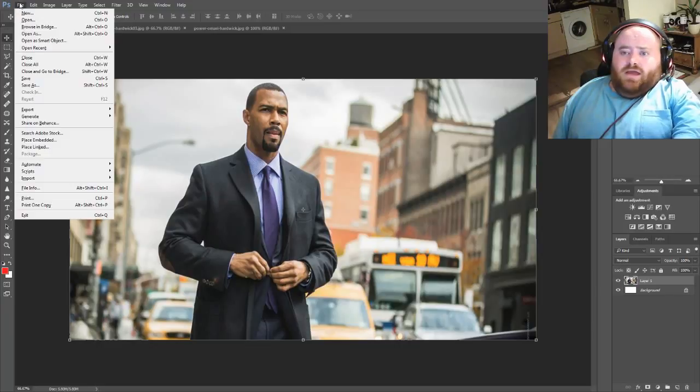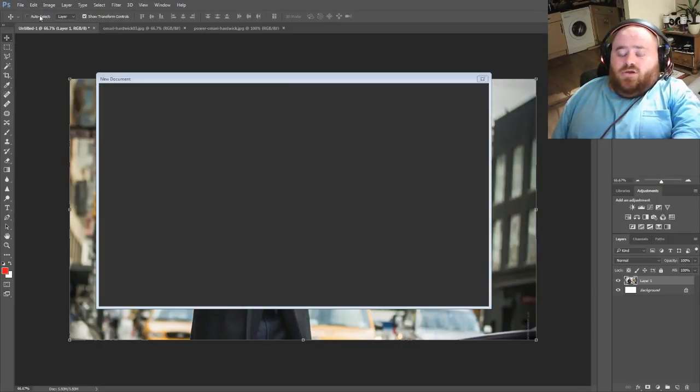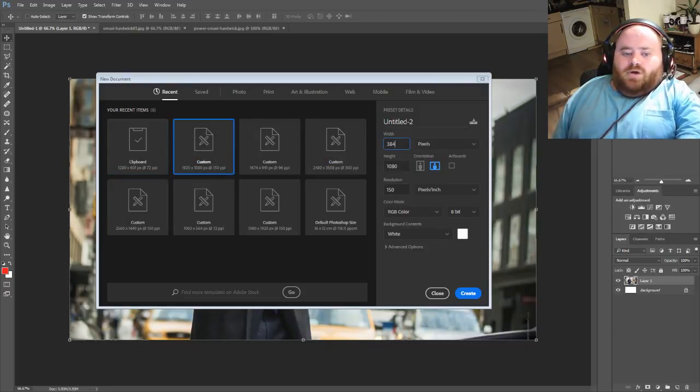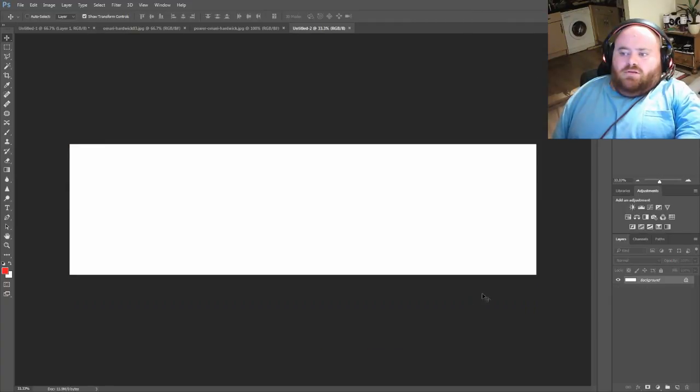What you want to do now is open up another new document, but this one is going to be 3840 by 1080. Okay, so now, as you see, it's long, but these are actually your two monitors put together now.